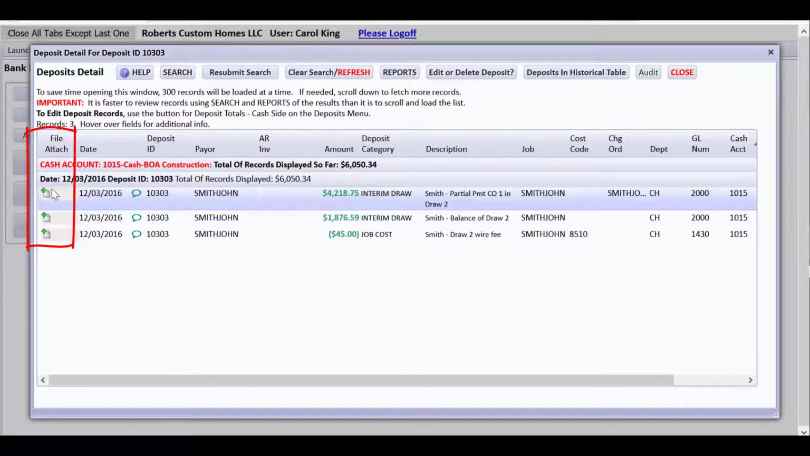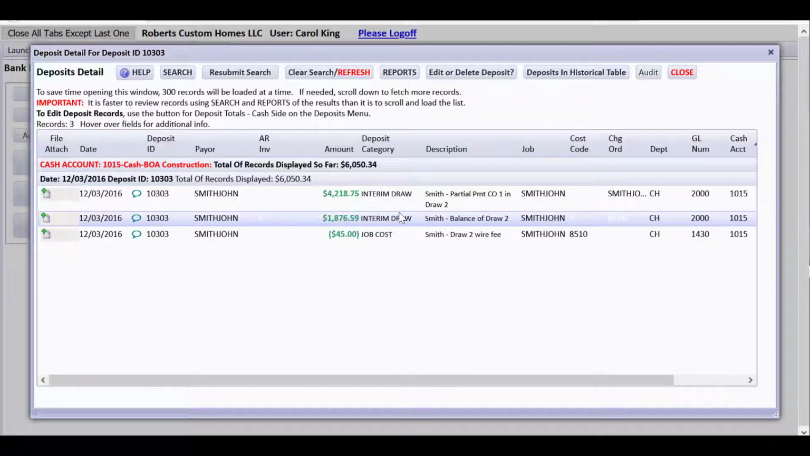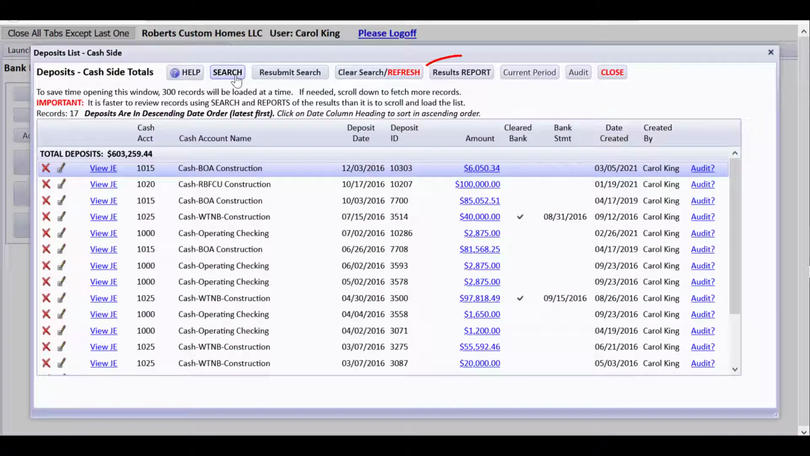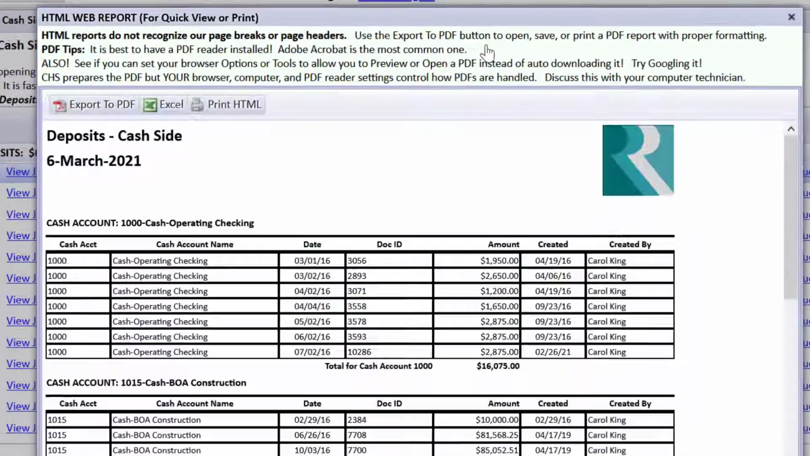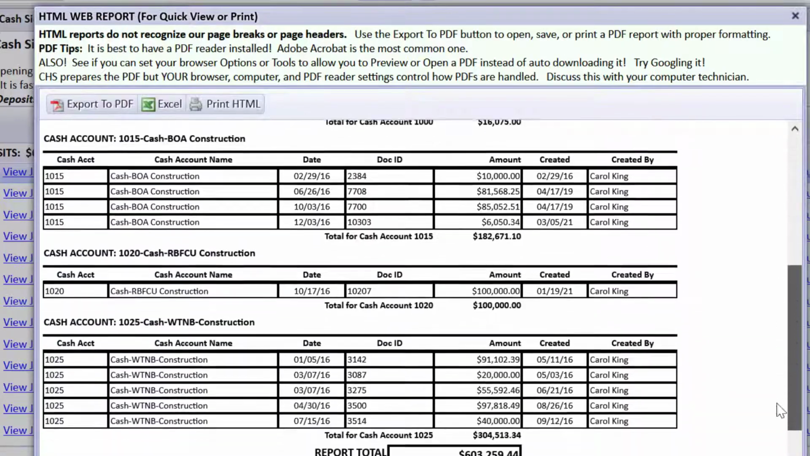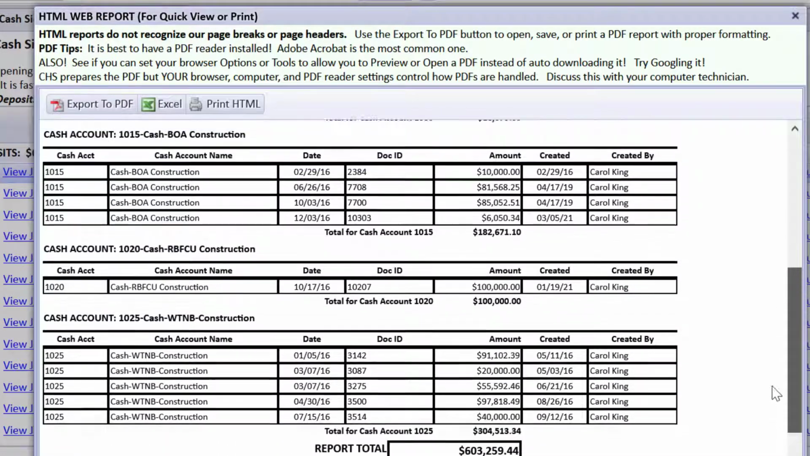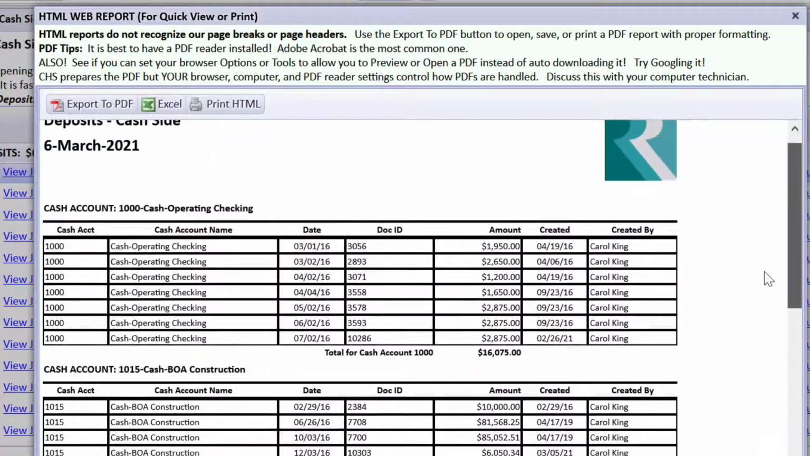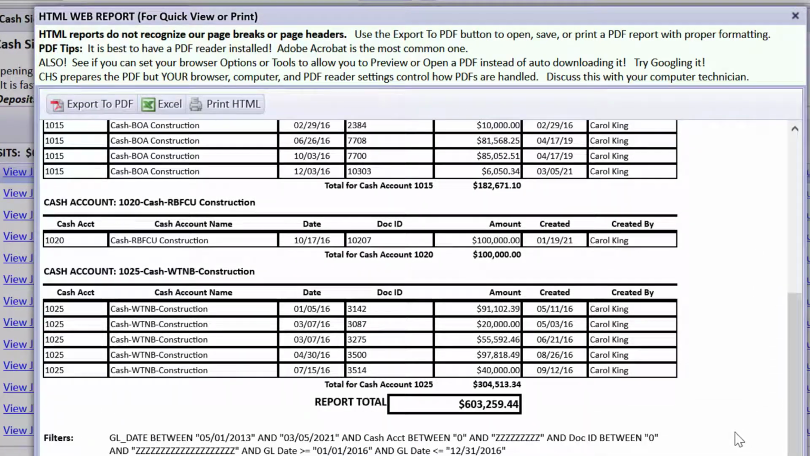If you upload something, there will be a paperclip icon here so that somebody reviewing these things can see the attached document. And like I said, maybe it's a check, or if you did a job closing deposit from the HUD statement, you might have the HUD statement uploaded here for review. I'll close that. We could do a results report. I just asked for everything in 2016, and a results report means it's everything based on your search. So this is showing all the deposits grouped by cash account, which is a little handier than what's showing on the screen, and how much happened in 2016.